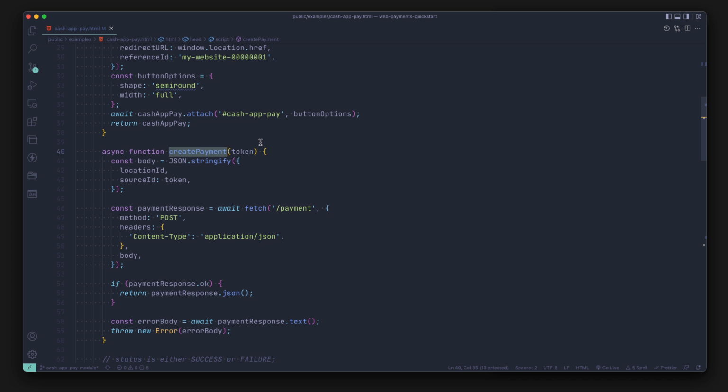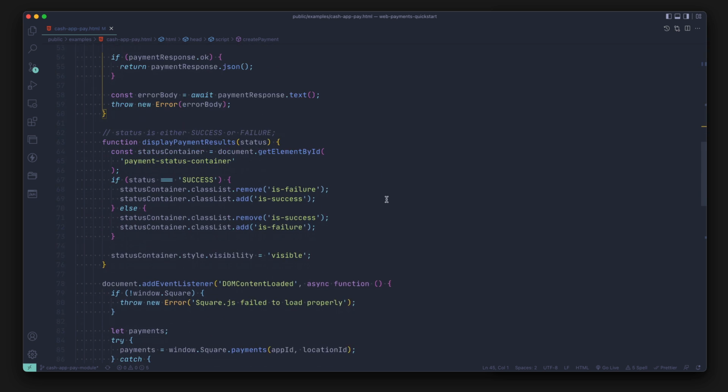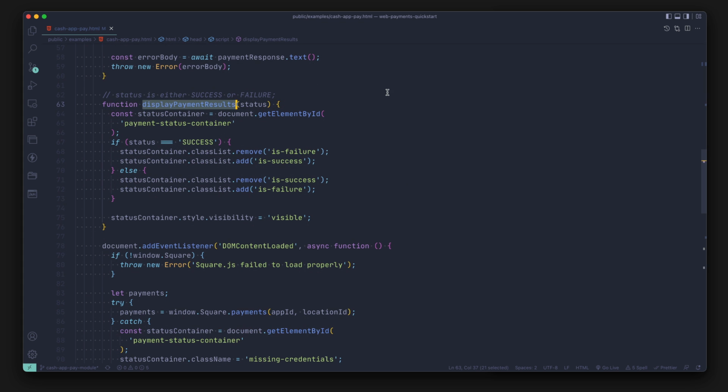As we work our way further down, we have our create payment function. This is just a helper function for handling processing a payment by taking the token we get back from Web Payments SDK and sending it to our backend/payment endpoint using the browser's fetch API. Next, we have a helper function named display payment results that is used to provide feedback in the DOM as to whether a payment request succeeded or failed.